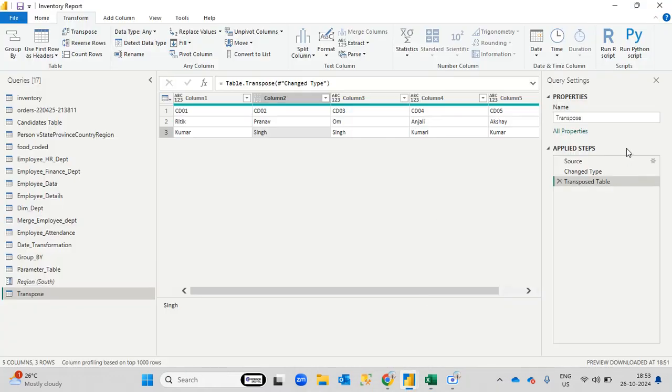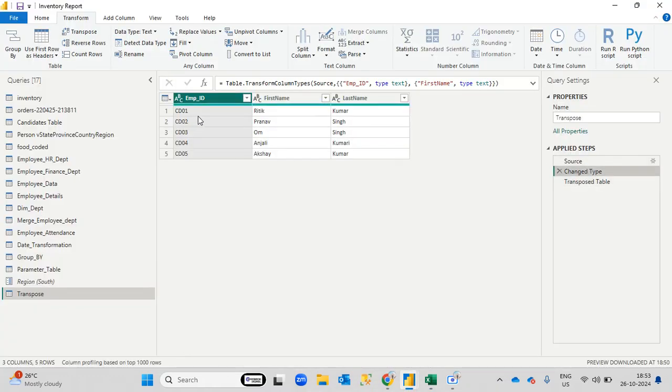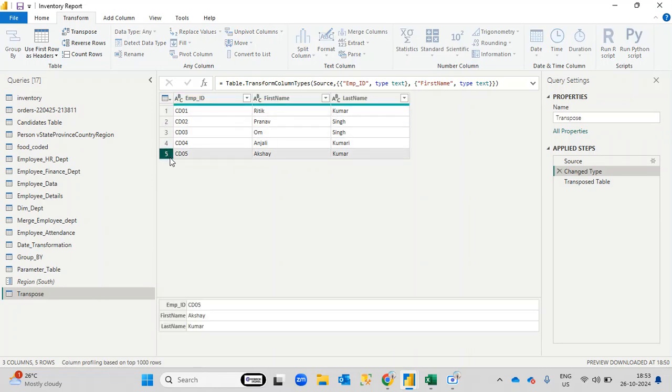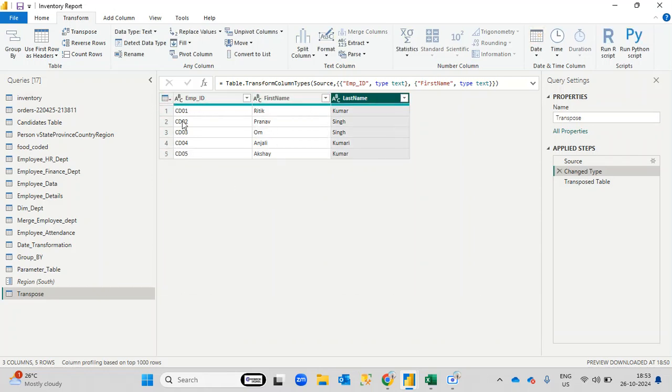Once you are doing the transpose, so if you see here, all the rows, CD01, Ritik Kumar, CD02, all the data, the transpose will apply on all the data. None of the columns or rows will be left. The transpose will apply on all the columns and all the rows. So if this table has three columns and five rows, the transpose will impact all three columns and all five rows.